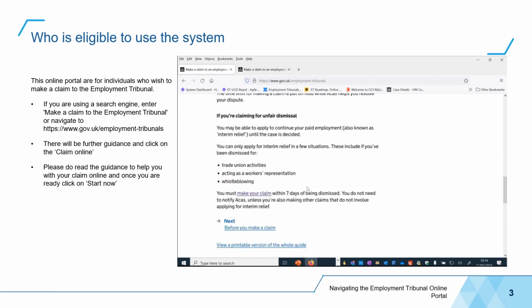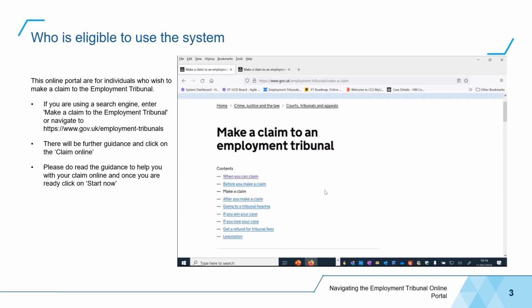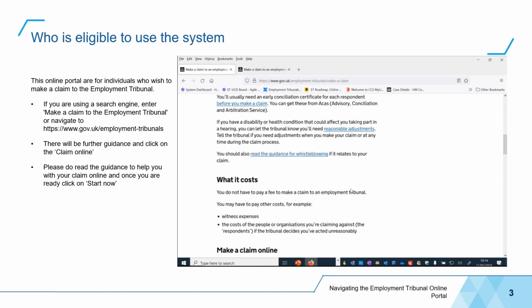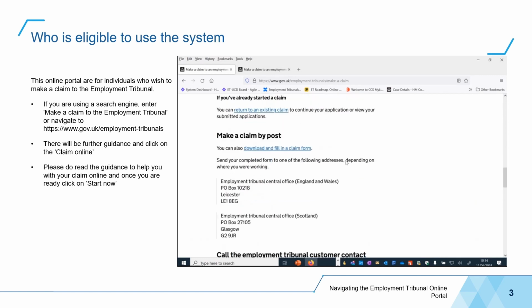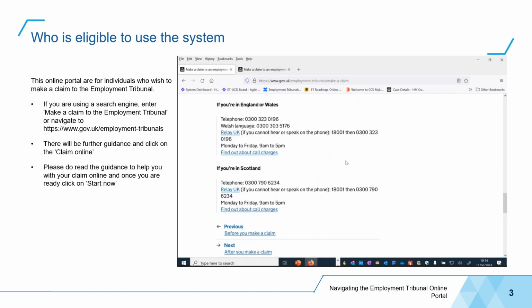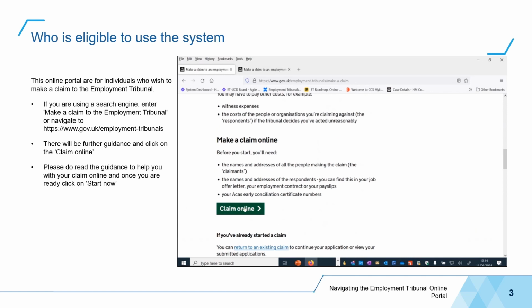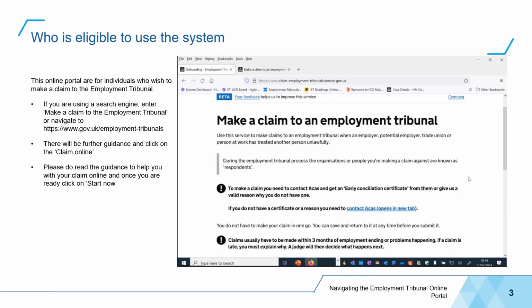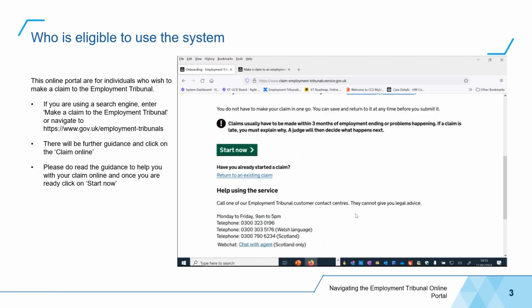Please do read the guidance available in order to help you with your claim, and once you're ready, you click on the blue link on "make your claim." There will be further guidance to help you, and once you're ready, under "make a claim online," you click on "claim online." And then you're on this page of "make a claim to Employment Tribunal," and once you've read the guidance, you can click on "start now."